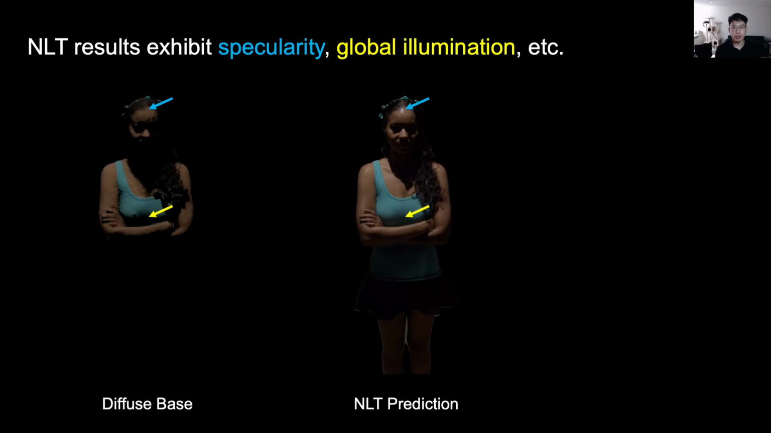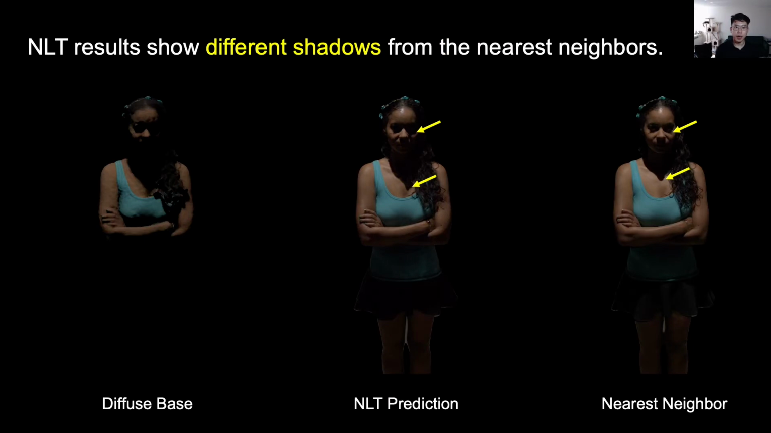Our prediction adds specularities and global illuminations to the diffuse space, as indicated by the blue and yellow arrows respectively. It also compensates for geometric inaccuracy visible in the diffuse space, indicated by the green arrow. And this is why I said we need only a geometry proxy rather than the actual perfect geometry. It is also more than just copying from the nearest neighbor, as seen from different shadow boundaries indicated by the yellow arrows here.